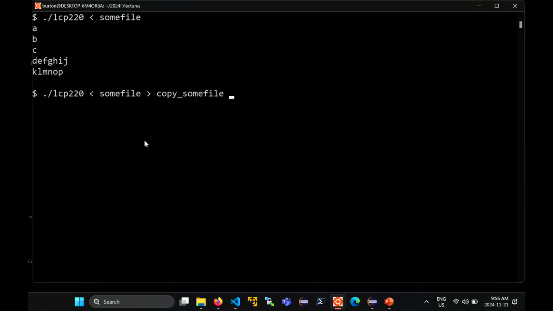Can I send the output to a copy of some file? Yes, I sure can. Is the copy correct? The copy is in fact correct. And so there's a different version of implementing a very, very simple form of copy and cat using line-based input.